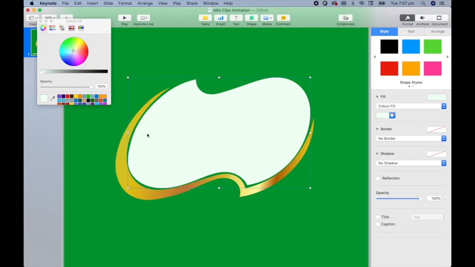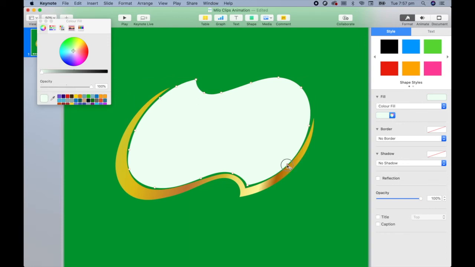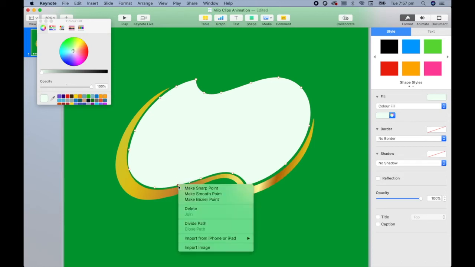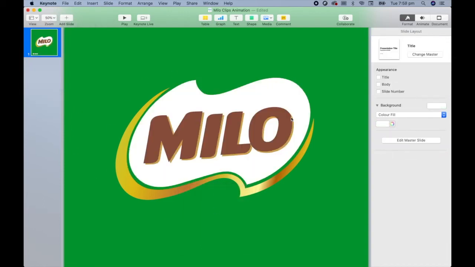If at any time you're unhappy with the shape and you need to change it, just right click on it again and go Make Editable, and then move those handler dots around until it's in the right position. If you're unhappy and you want to delete a point you've put in there, right click on it and choose delete.